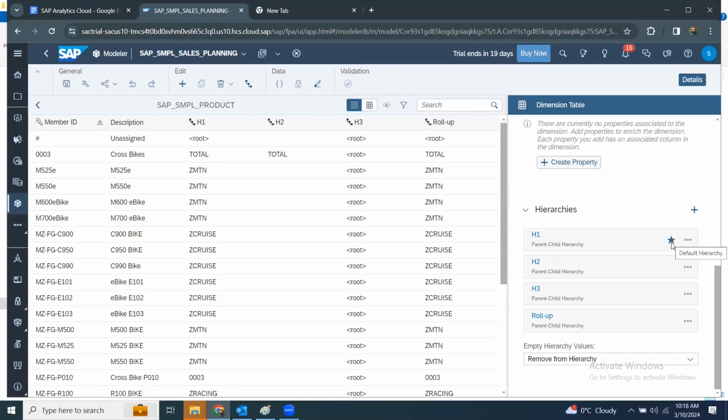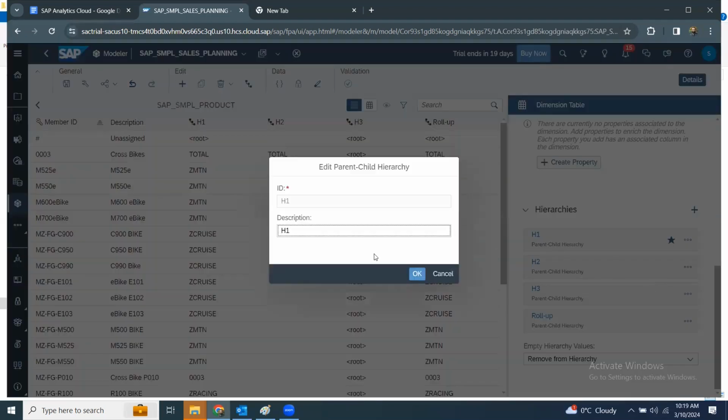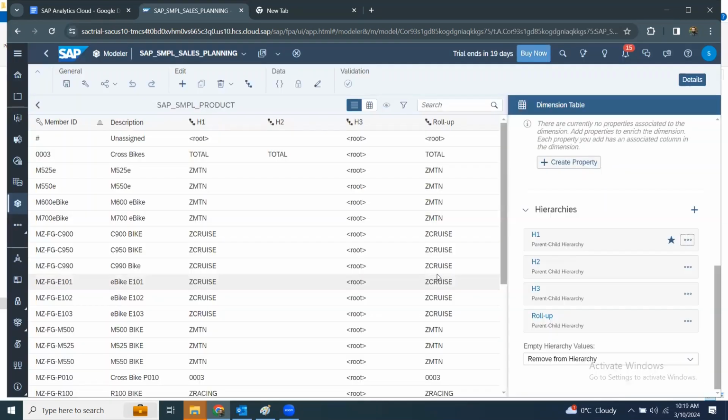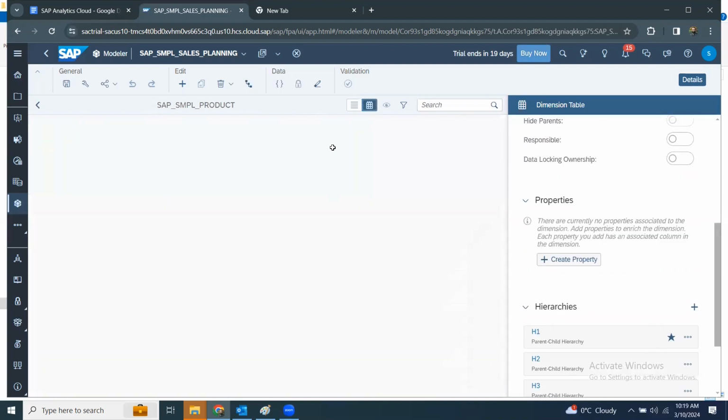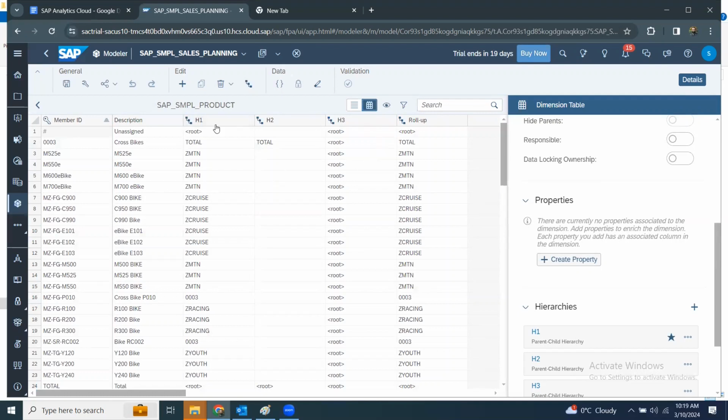So you can see a star here that represents H1 is taken as the default hierarchy. You can make the other hierarchy default by doing a set, and you can also change the hierarchies by going into the edit. So the description of the hierarchy. So if you wanted to see how this hierarchy is defined, the parent-child hierarchy is defined. You can just also go into the tabular format. You can see H1 is containing all these values. So this is how it gets rolled up if you choose H1.